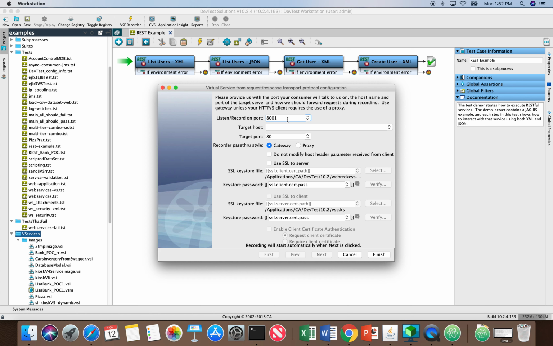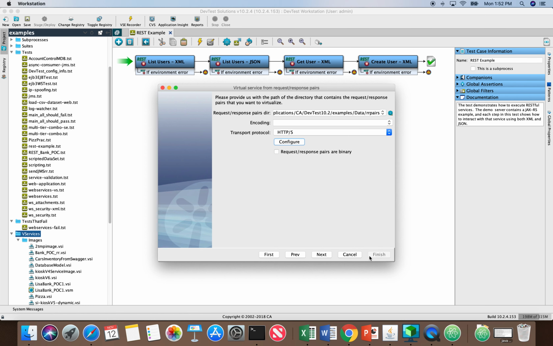Right now we are planning to record this on 8107. The port, if it is not available, will throw an error. 8107 is the port, and I'll say localhost, and you can leave it at 80 or 8080, it doesn't matter because it doesn't consider that information at all. Then click on finish and go to next.